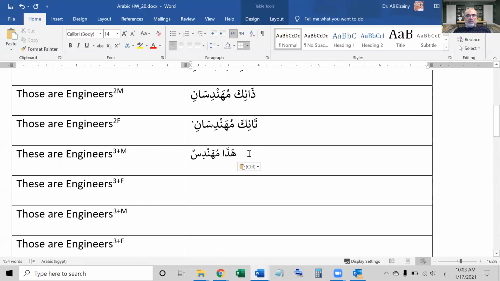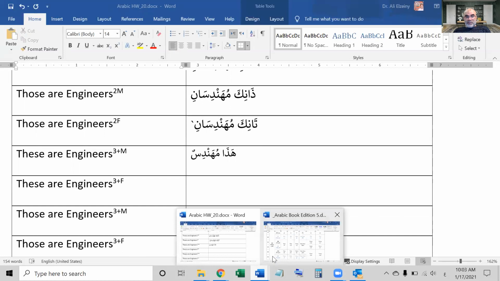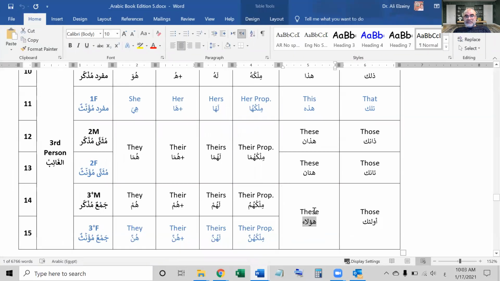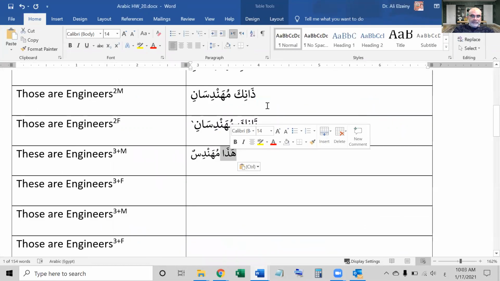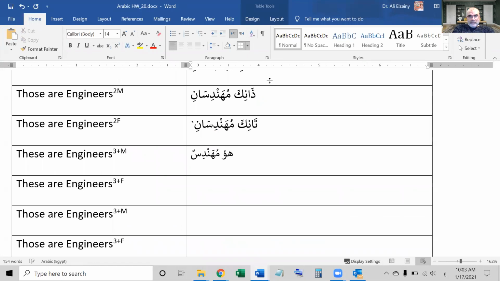And now let's change the words. According to this here, these means هؤلاء. So I can just go back here and change this to هؤلاء.